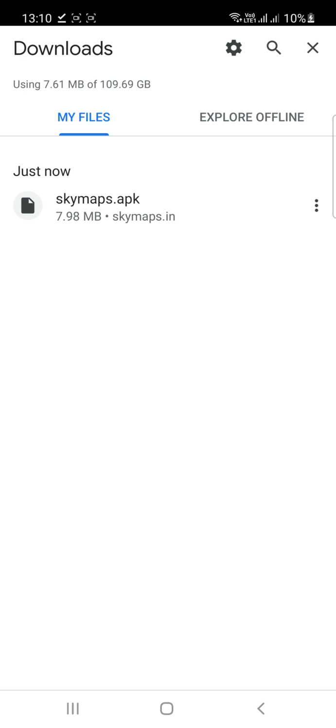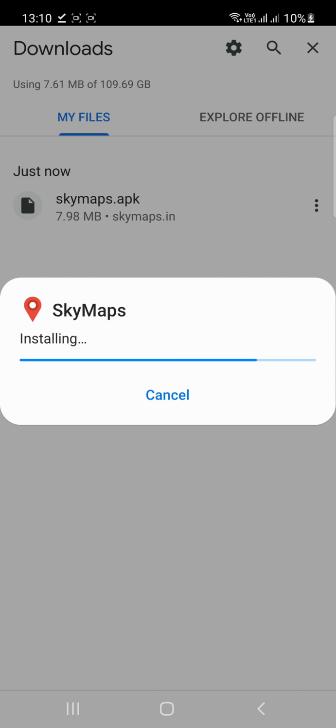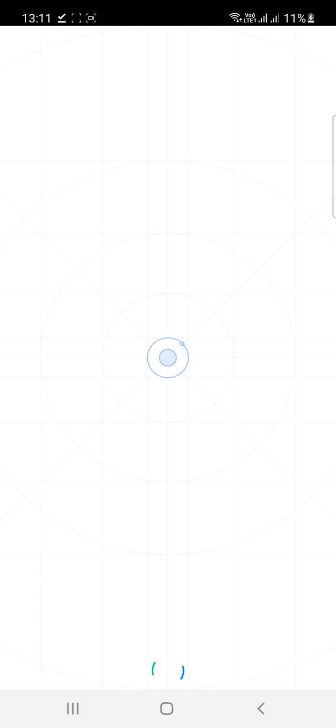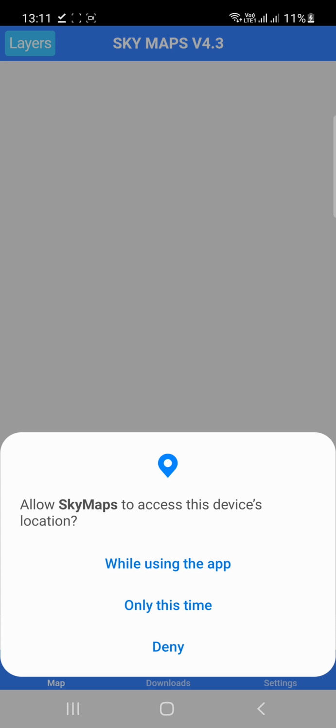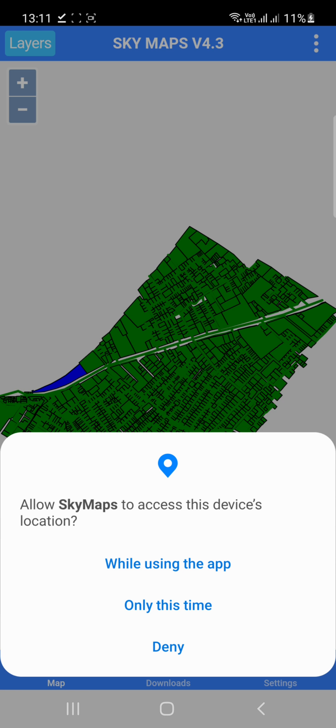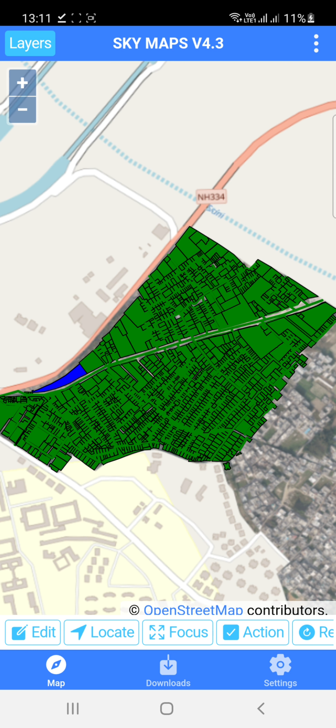After download, click to install this app. Open this app. Click while using the app. Whenever you first time download this app, you will get some sample data to work in this app.